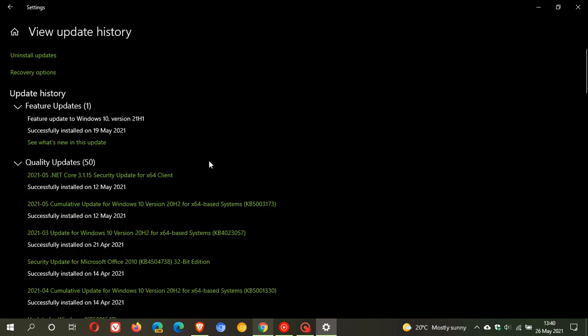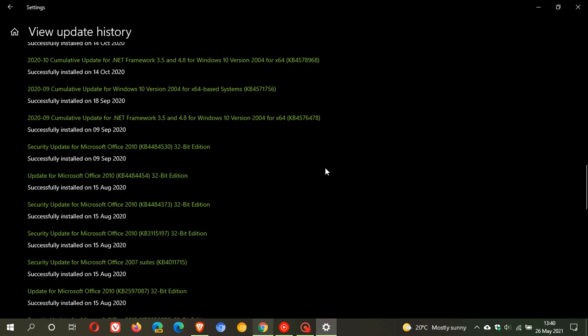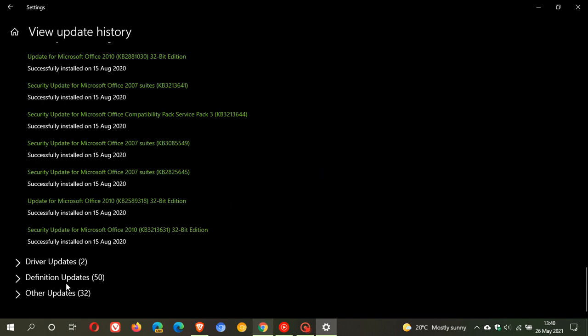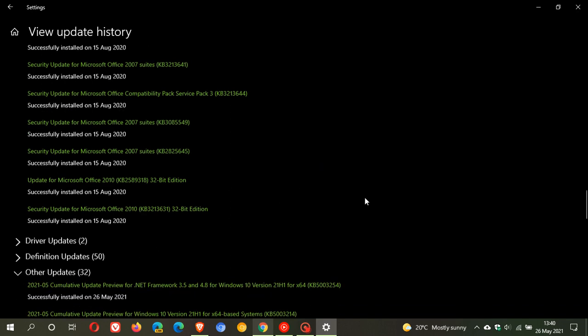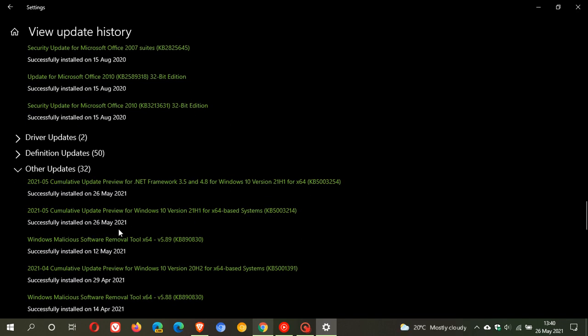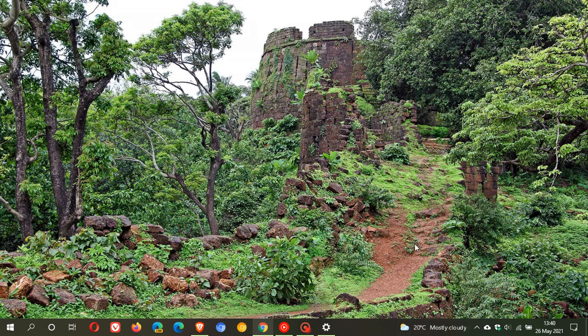And this is the update I'm talking about. If we go to view update history, because it's an optional update, we find it right at the bottom under other updates. And we can see here on the 26th of May, cumulative update preview for Windows 10 version 21H1. That's also 20H2 and 2004, KB5003214. And the news and interests feed, I'm not going to get into too much in this video because I have made a couple of videos previously, but just a quick summary.